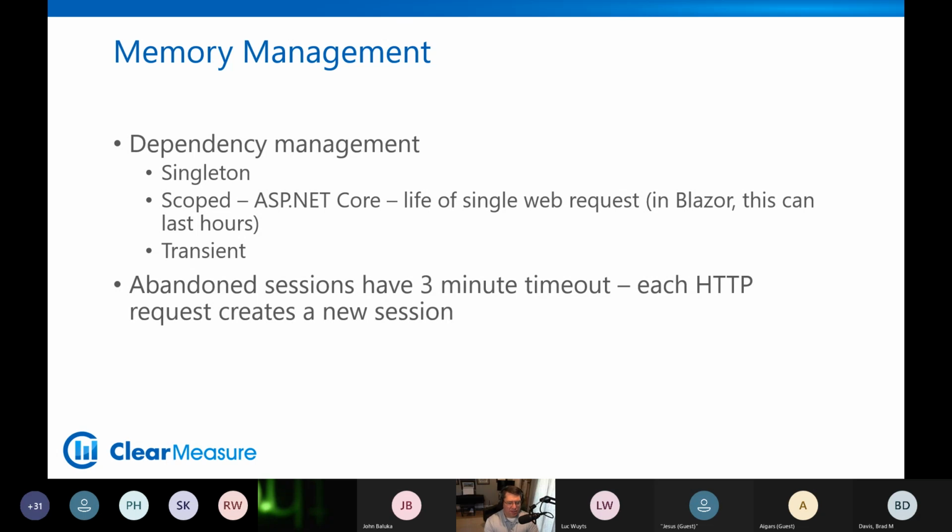And I'm going to talk next about a little bit of difficulty that has. Now, with Blazor server side, the server is keeping track of sessions. Blazor calls them circuits. And so when a browser disconnects and then reconnects, Blazor reconnects them to the same memory on the server side. And so there is such a thing as abandoned sessions. And so there's a 3-minute timeout.